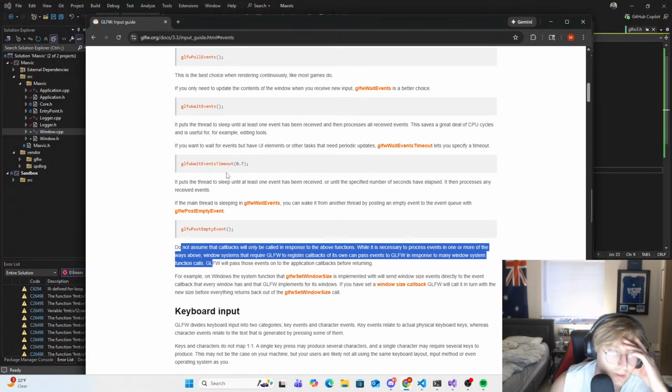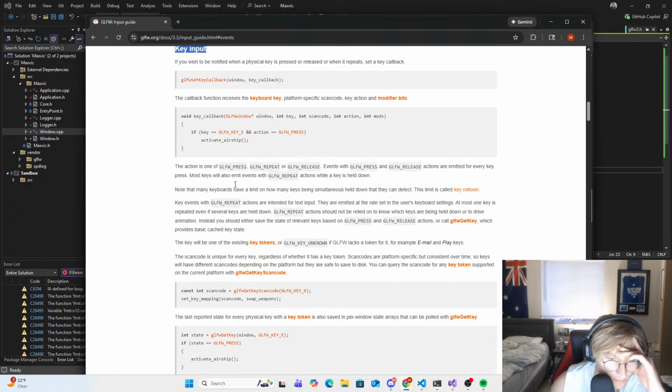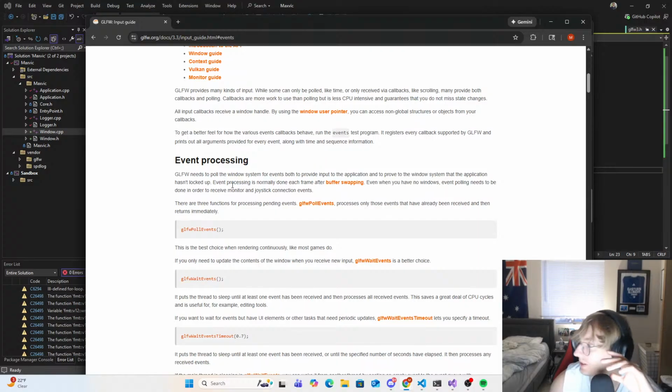Alright. Keyboard input. Let's take a look here. If anyone has any ideas about how to do this, or how to think about doing this.